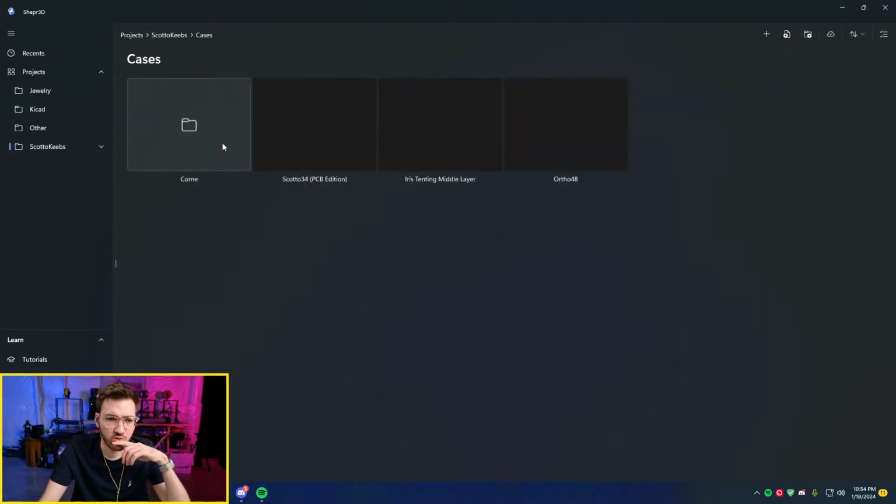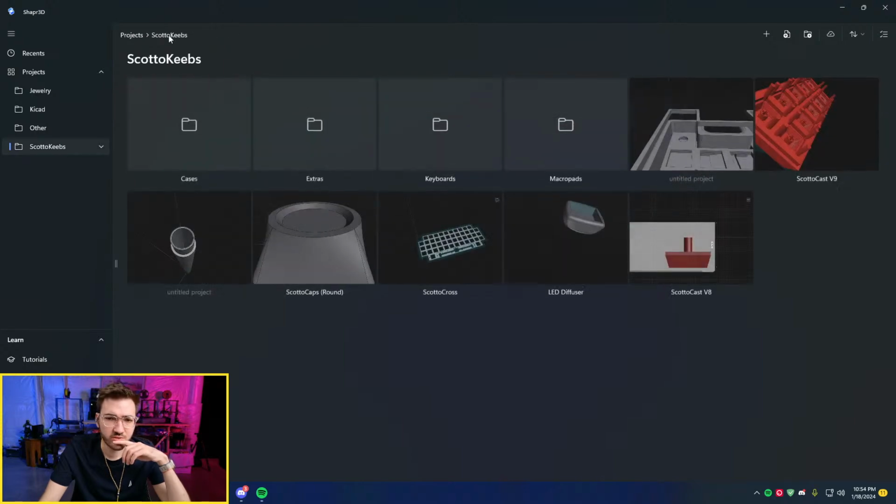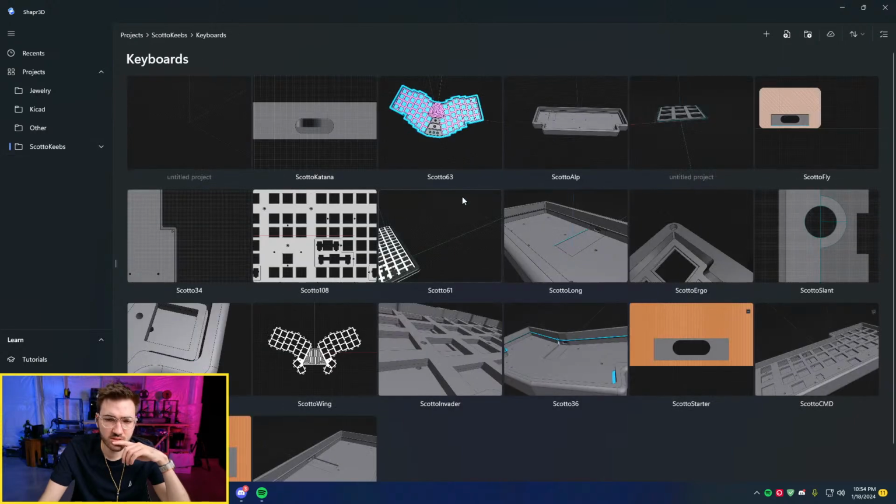So I want to pull open. No, not corn. What am I doing? I want to go to my keyboards. And then did I do a shelf on this one?